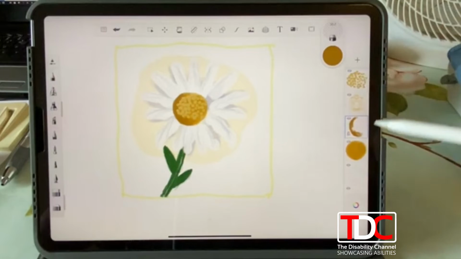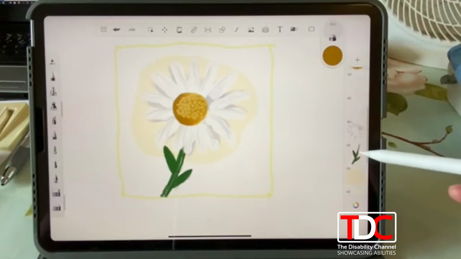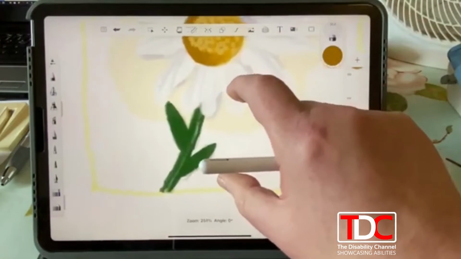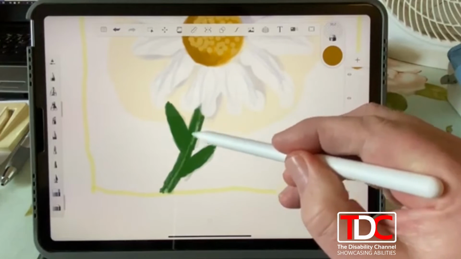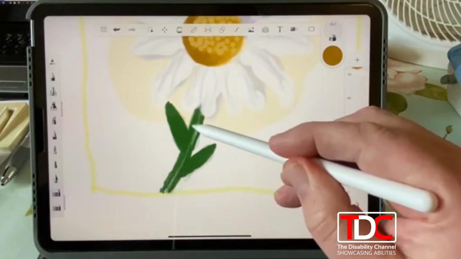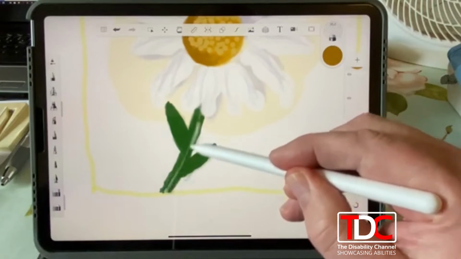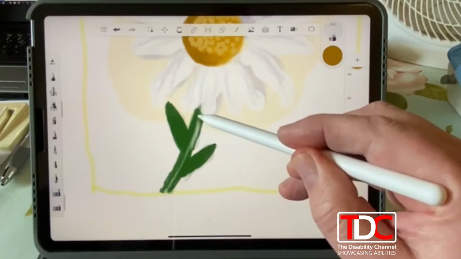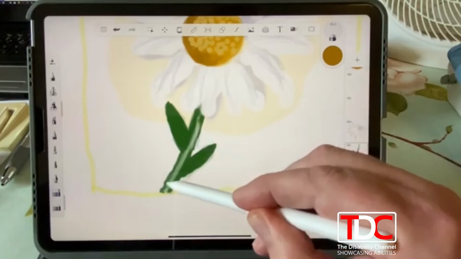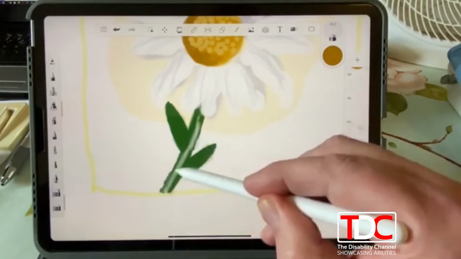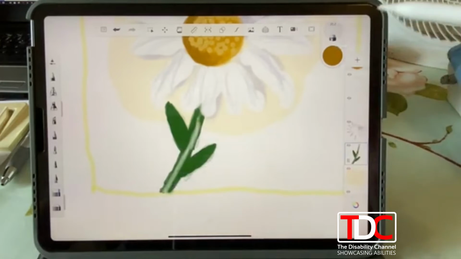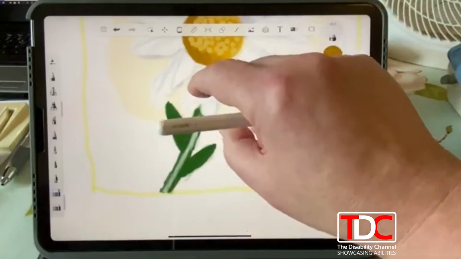And what I'm going to do now is go back to the stem layer. And I want to just very lightly go over this in the stem area. Just try and get some, you can see the way it's pulling. I'm pulling the highlight out. There we go. So that adds a little bit of definition.